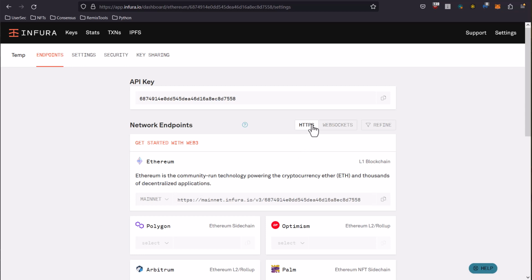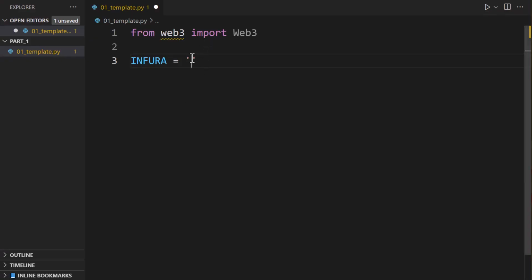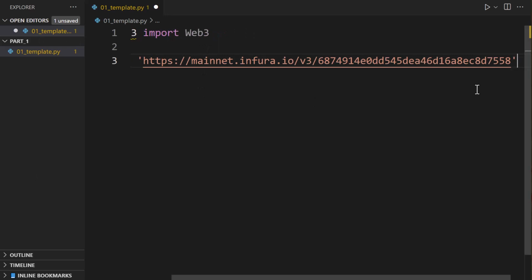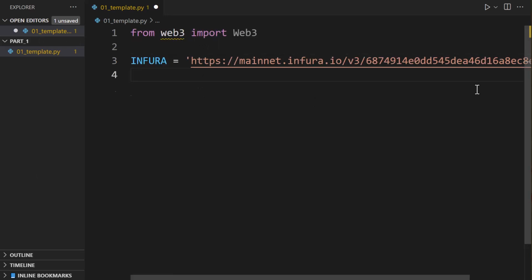Up here, we also have our HTTPS, which is what we're using now, but you can also grab a WebSockets URL if you need that. So let's grab that and paste it in here so that we have that URL to make our connection to the blockchain. With that, let's actually make a connection. We're going to create that variable here, web3, and we'll use our Web3 library, Web3.HTTPProvider, and the reason we're using that is because that's the one we grabbed from Infura.